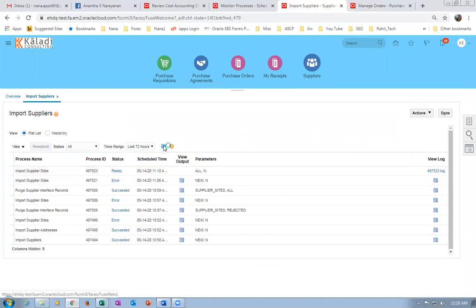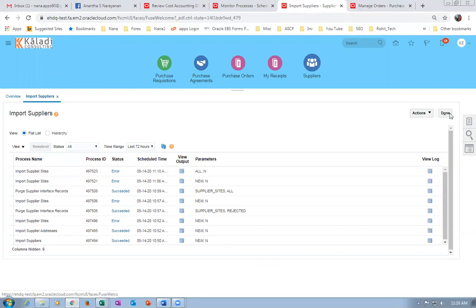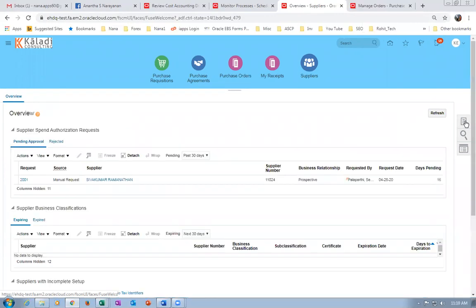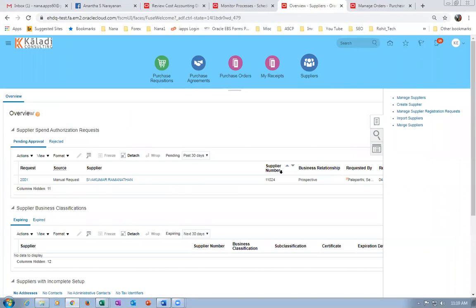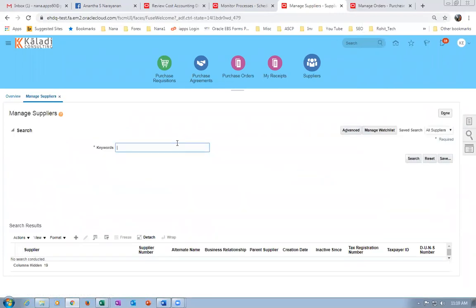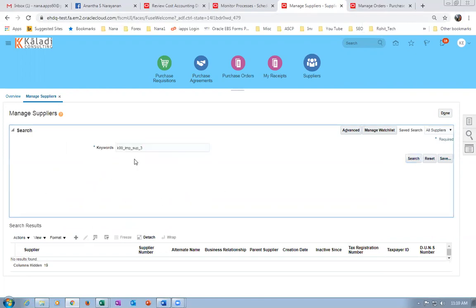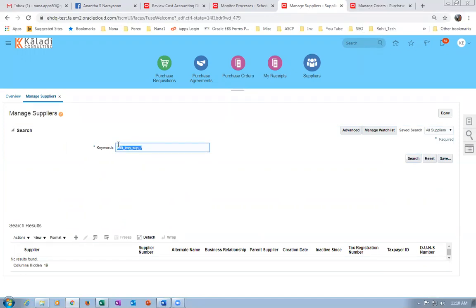It must have created something, and then afterwards it's not trying to populate on this. It's again an error now. So we'll give it done and then we'll query the supplier whether it has come or not. Click on it and then we'll query it now. So we'll go to manage suppliers and then query it now. So it's K99 underscore IMP underscore sub underscore 3 now. Whether the supplier has got created or not, it is not created also.